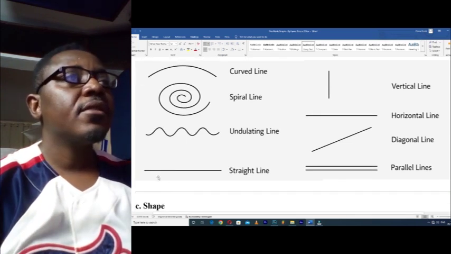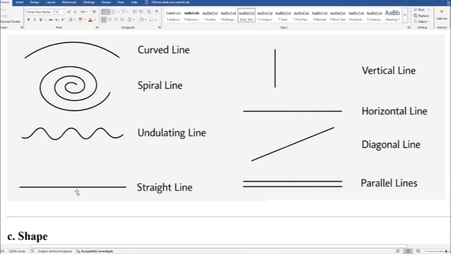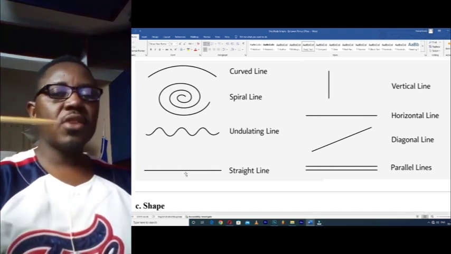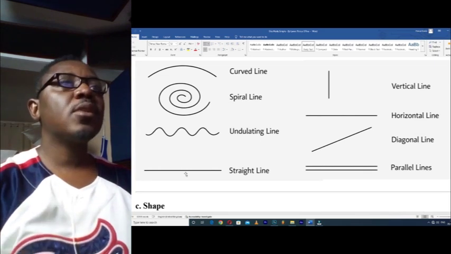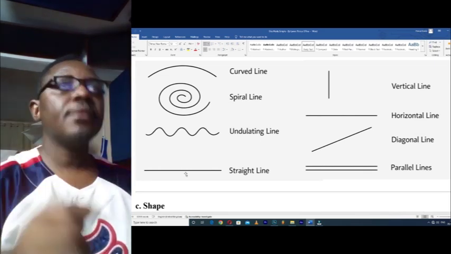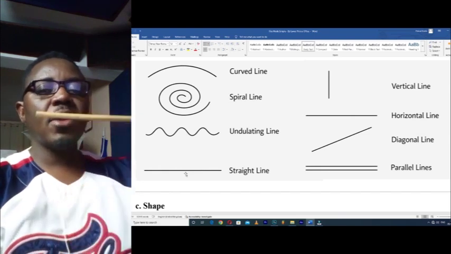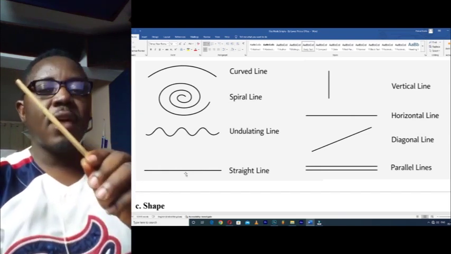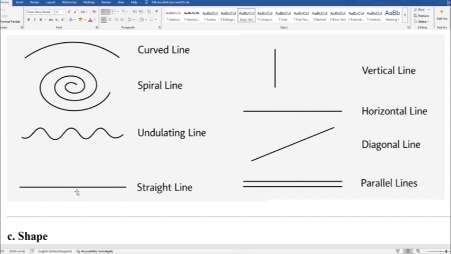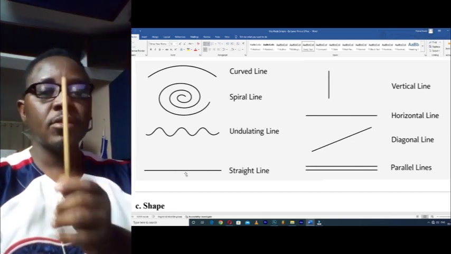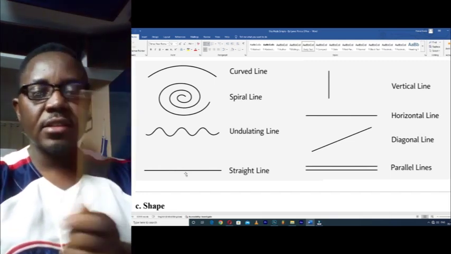And then we have a straight line. Any line that is not undulating and it's not curvy and it's not spiral and it's as straight as you are seeing this pencil, then it's what? A straight line, right? So a straight line can be like this, or like this, or like this. But now when it is like this, it has its name. When it's like this too, it has its name. And then in any other form, it has its own name. But as long as it is straight, it is a straight line.